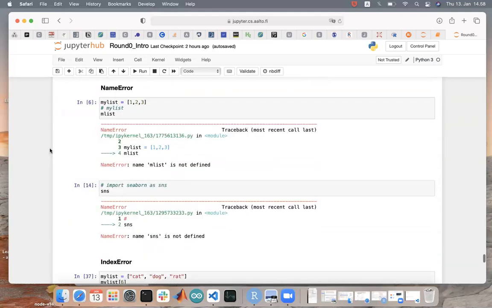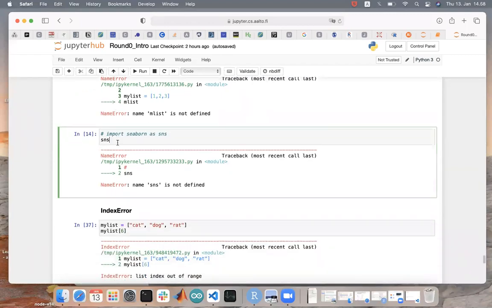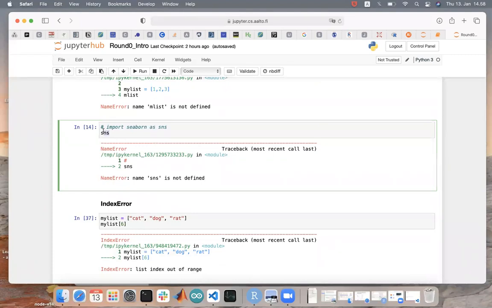Naming errors. Well, the most common naming error is when you mistype or misspell some variable name. So this is easy to fix. Another naming error, for example, if you are trying to call some library, but you haven't imported it yet. I think I did this mistake in round 0 notebook. One student pointed out that I forgot to write import NumPy library before actually calling the library. So this is also a name error.